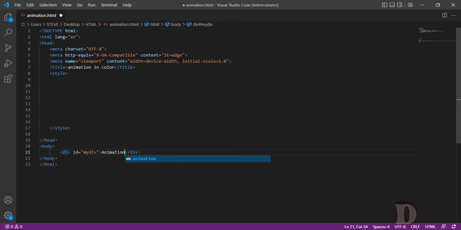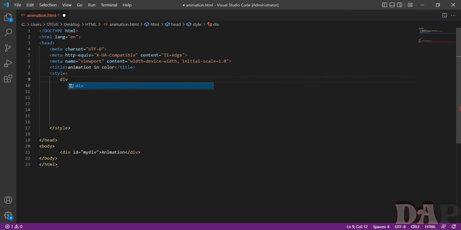I want to affect this ID called my div, and the animation I just wrote there. It's up to you whether you want to write this or not. It's not compulsory, but if you want to see only the color, I want this animation to stay inside the color box. So now let's go to the style sheet, and the first one is div, and that is my div. So div type, and it is my div, that this one will be affected.